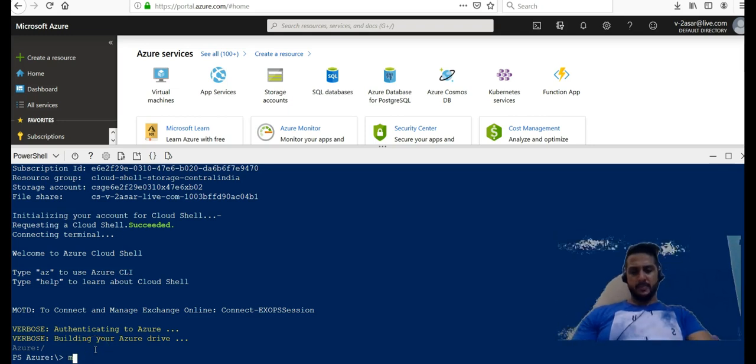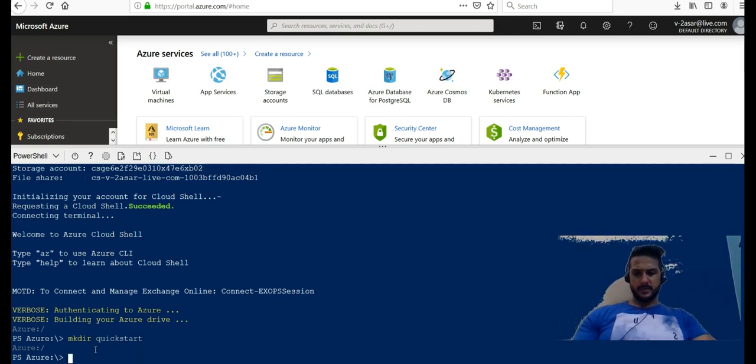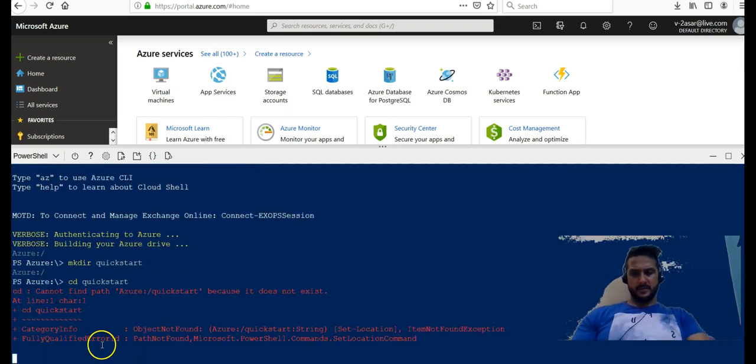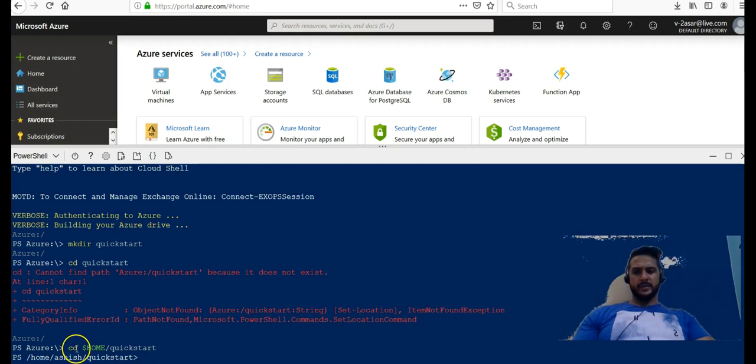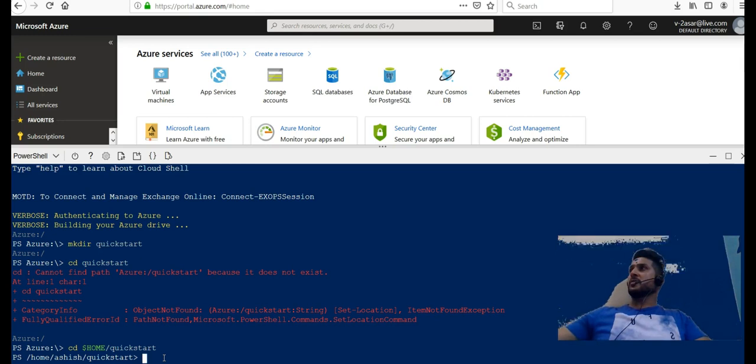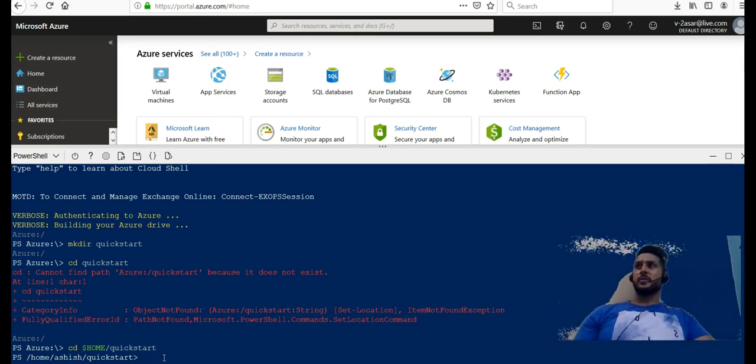It's come to initializing your account for Cloud Shell. I'm inside it. I'm gonna make a directory, quickstart. I'm inside that. Let me check it. Alright, the correct way to change directory is to do cd $home/quickstart, and it will take it to my directory. Then I'm gonna do a git clone.